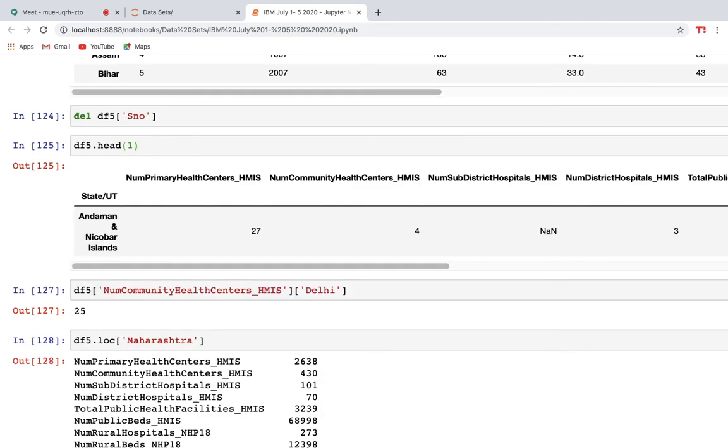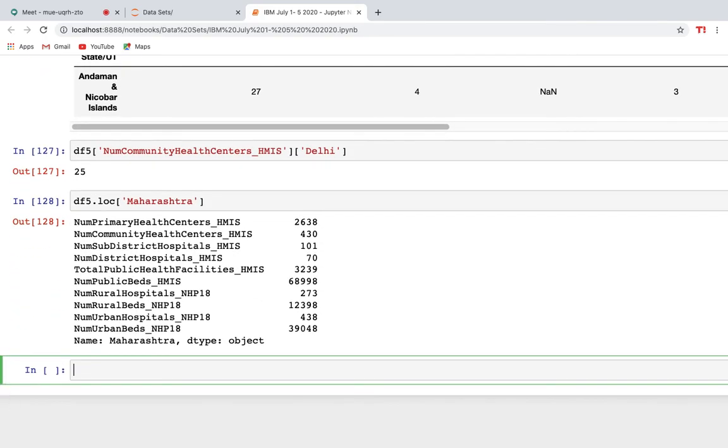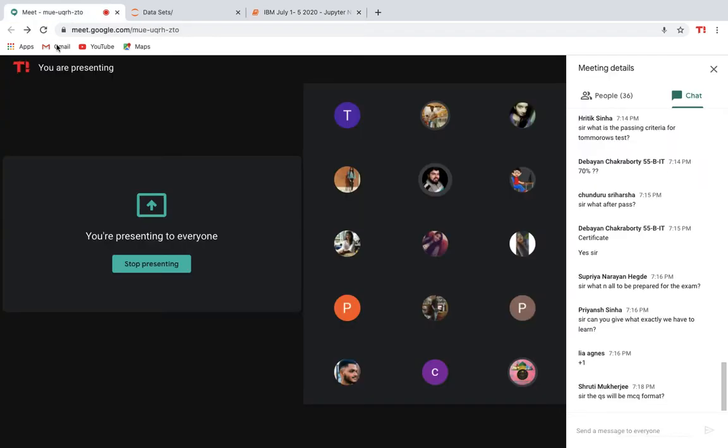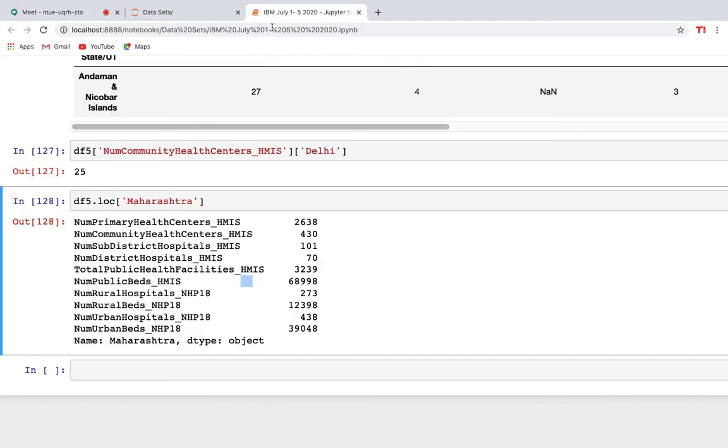And you will be getting a series there. The name of the series is Maharashtra, the data type is object, and you get the total information for the Maharashtra state. That is, in Maharashtra you have this number of primary, this number of this, and this, and so on. Fine. No queries. Let's move on.